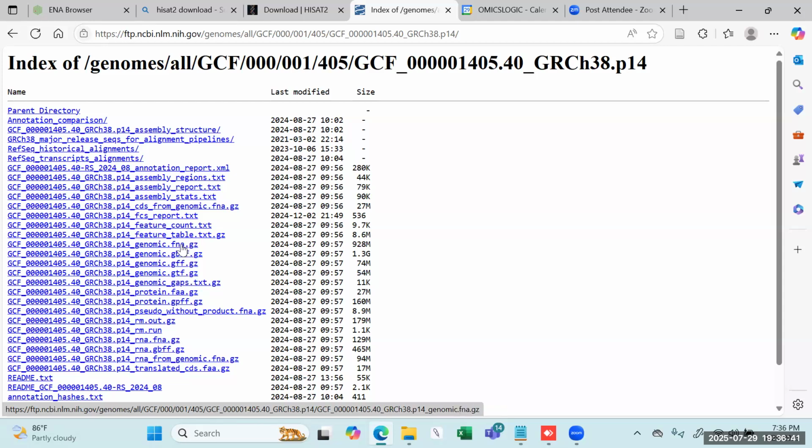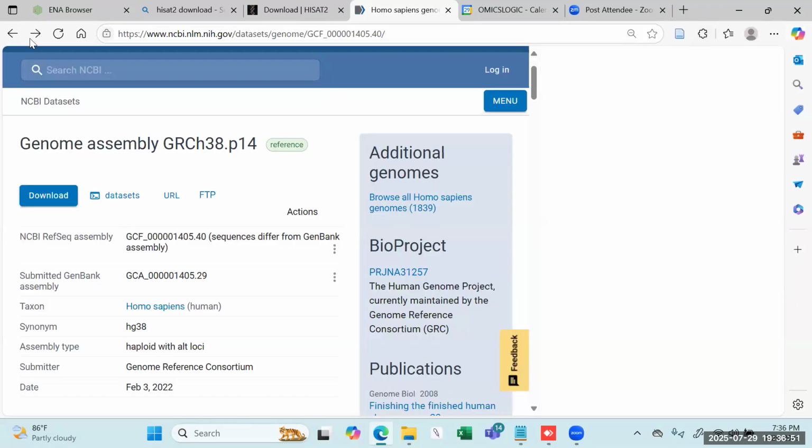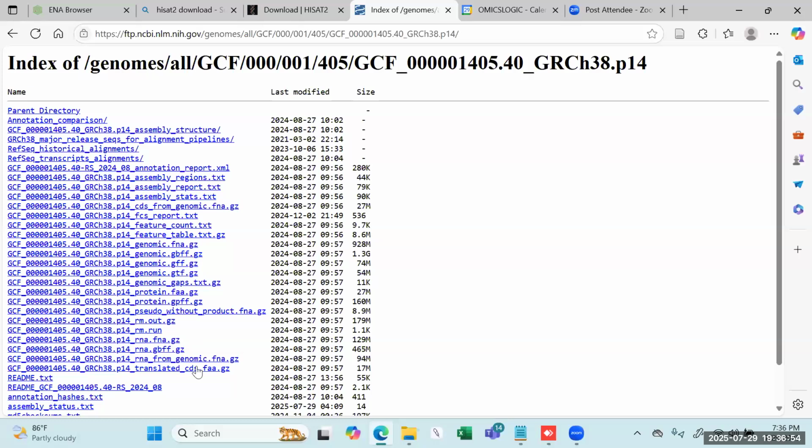Also, if we talk about this FNA file, this is also used sometimes. So for genomics purposes also, you might require this particular database. But for now, we only need the GTF file. Simply copy the link, go in your browser, wget, paste the link, and it will be downloaded.